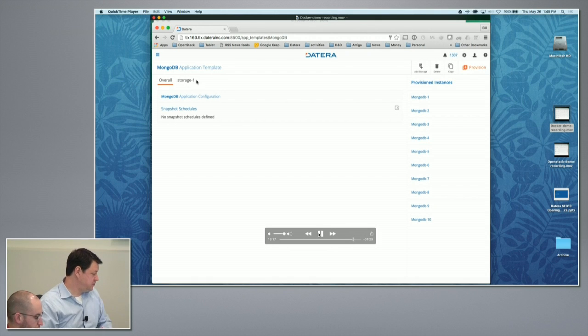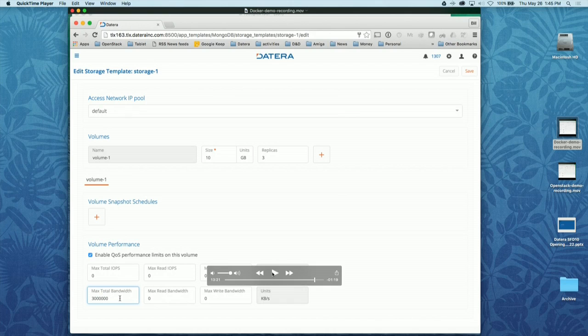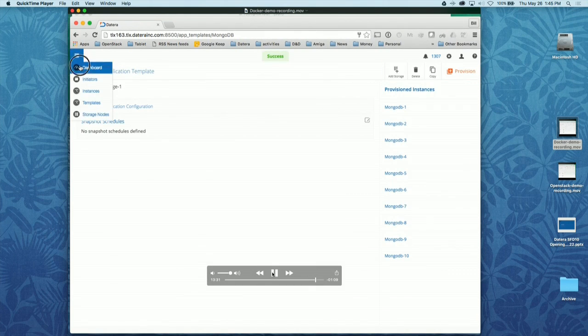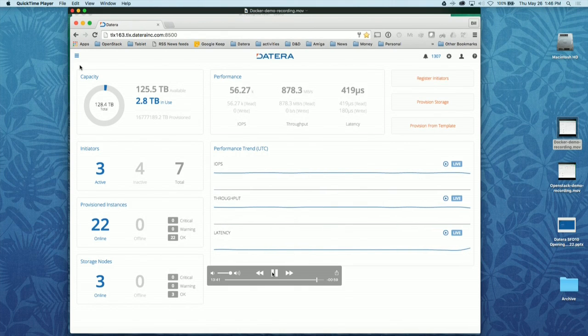I'm going to go into the storage instance tab, and I'm going to change the bandwidth here to 300 megabytes a second. And then that's going to step it down a little bit to about 900 megs. And then I realized I was a little too fast. So we're going to change it again and change it to about 1,000 IOPS.